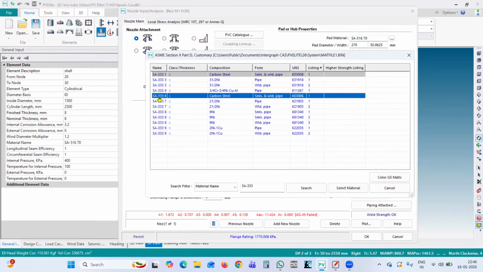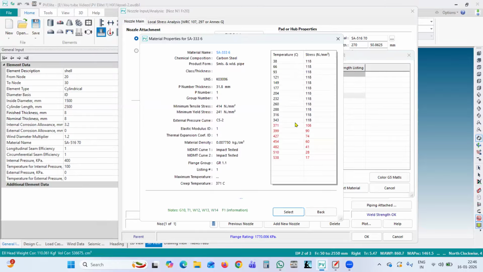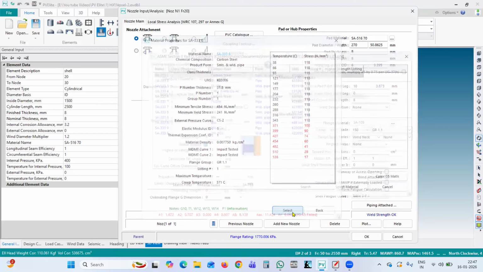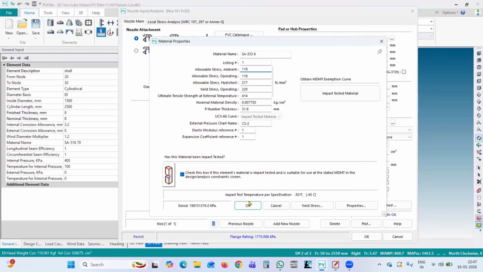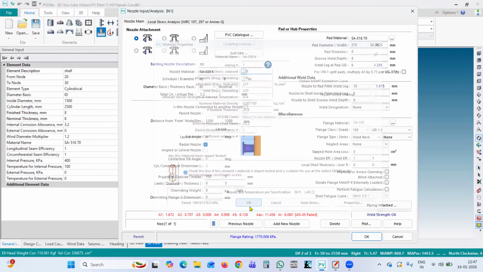I will click this one time and simply select the material directly from here. In this section we can see the material naming, its temperature, and its allowable stresses. These are the allowable stresses listed here. So we can see the properties, the temperature, and the allowable stress value. You have to select it and make it OK. And as you know, this is the impact tested temperature for LTCS material. So we'll keep OK.